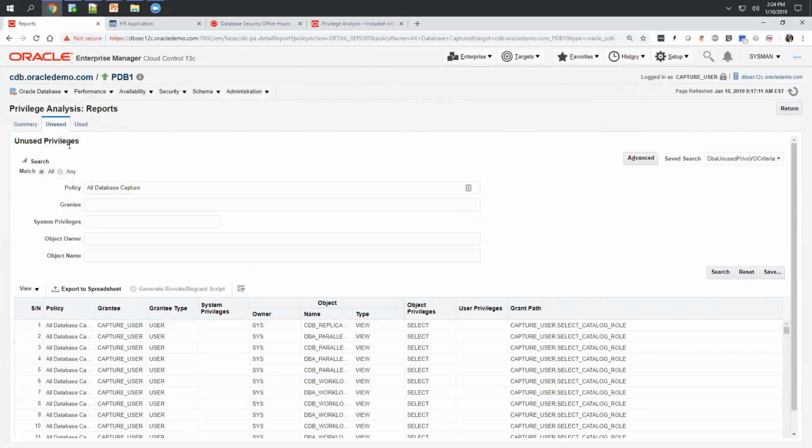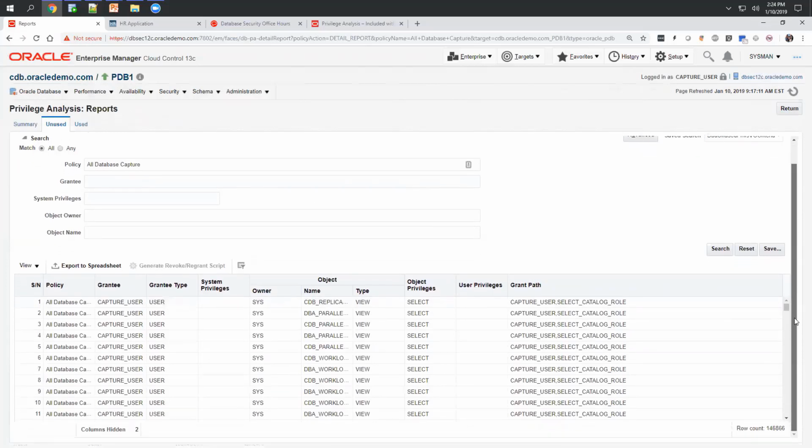This report is going to show us a summary. It starts us off on the unused privileges report, and we can tab over to the used privileges. One of the things I want to show you is down here in this bottom right-hand corner, the row count matches the row count on that SQL Developer query that I executed just a moment ago. Almost 150,000 unused privileges in here.